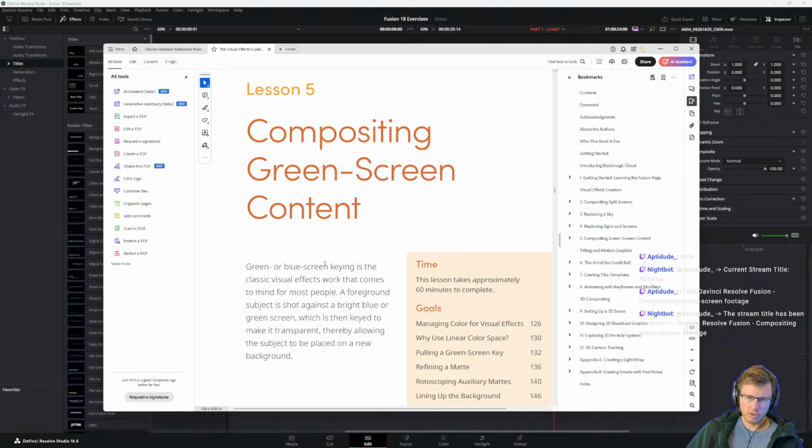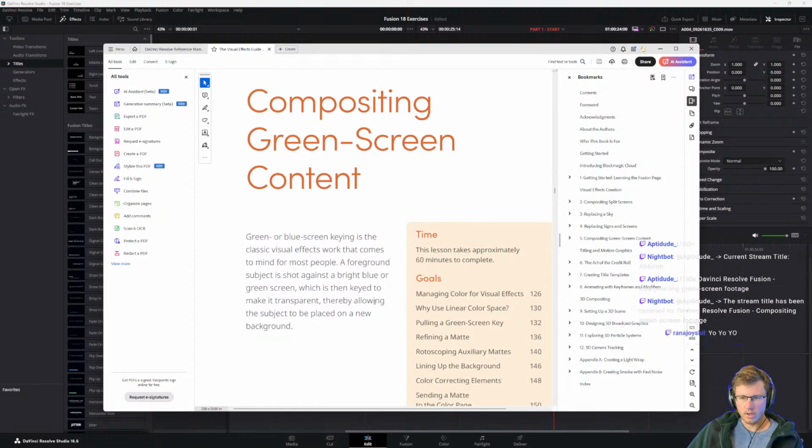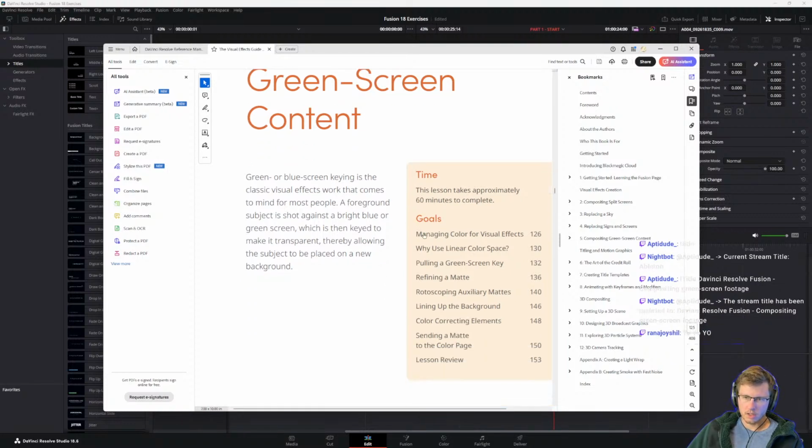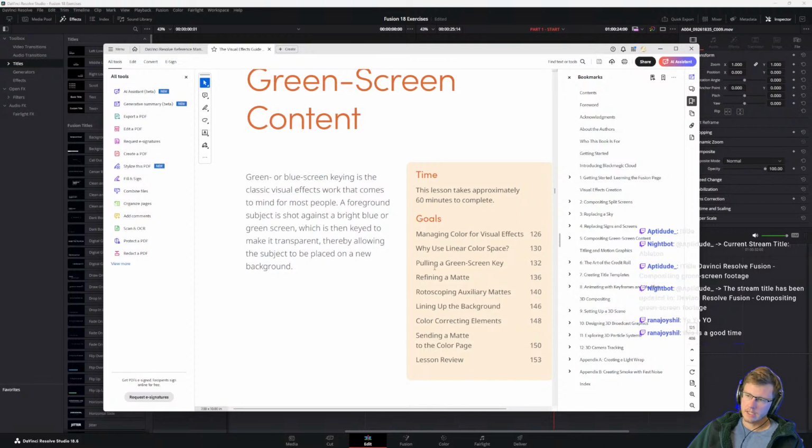So green or blue screen, excuse me. All right, so green or blue screen keying is the classic visual effects work that comes to mind for most people. A foreground subject is shot against a bright blue or green screen, which is then keyed to make it transparent, thereby allowing the subject to be placed on a new background. So we're gonna cover managing colors for visual effects, why using linear color space, pulling a green screen key.